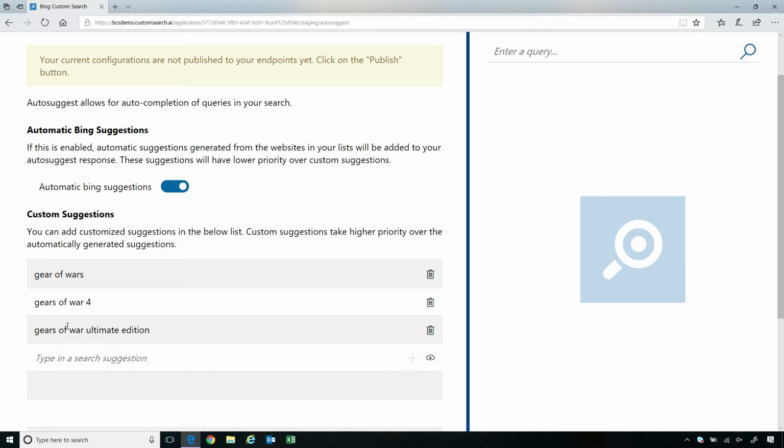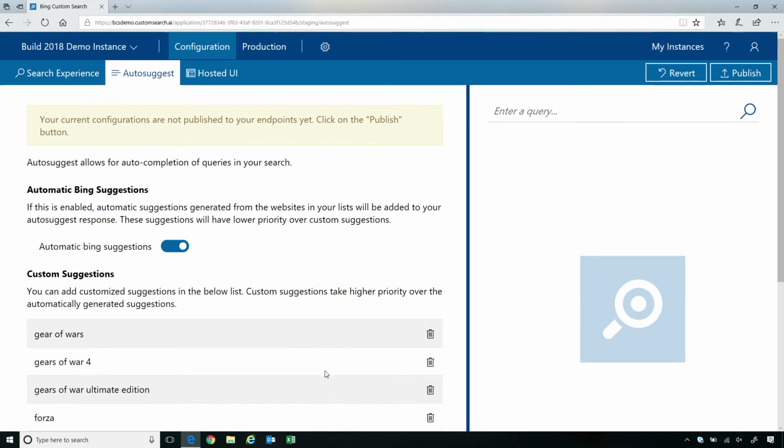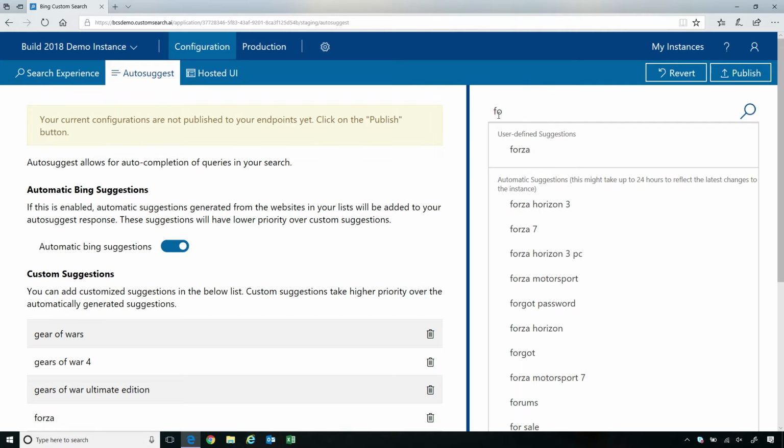How does it work? Here I have already entered a few words as my autosuggestions. Let's say, for example, I love motorsport. So if I enter, for instance, Forza, right? This is the user defined autosuggestion I'm defining in my instance. And I'm just clicking plus. And what happens here is when I go and start typing in FO, because I have defined this autosuggestion, it instantly reflects. Oh, that's cool. That is what you see here as the user defined. And also Bing provides autosuggestions as well. As you see here, these are all the autosuggestions populated by Bing.